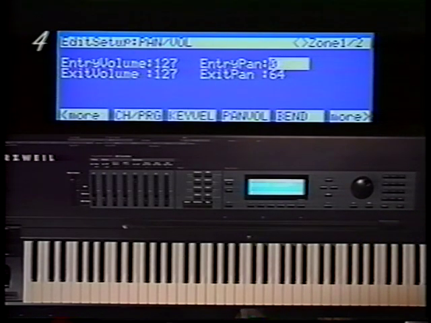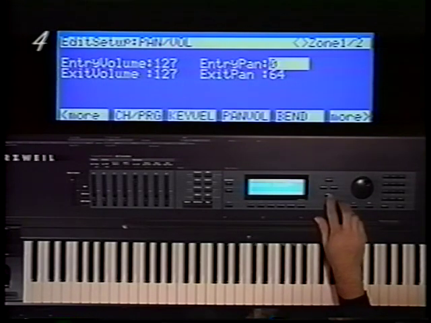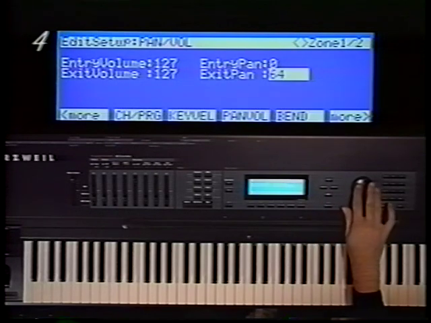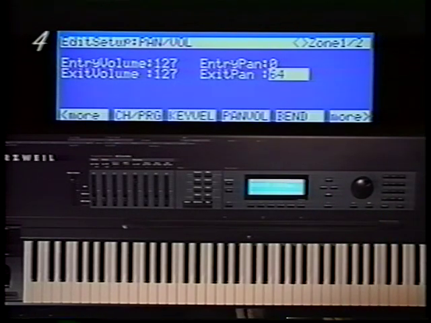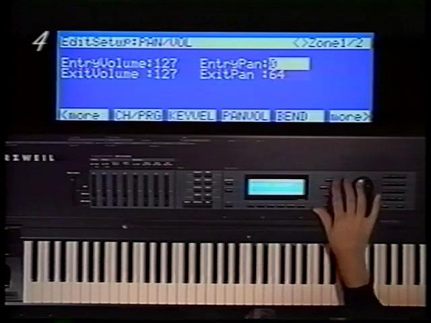Now we have set MIDI channel 1 to be panned hard left. If you were to go to a different setup, which includes channel 1, and it doesn't have an entry pan setting, it will still be panned hard left. But if we choose a value of 64 for the exit pan, then when we leave this setup, channel 1 will be back center panned. For now, we'll put the pan back in the center.